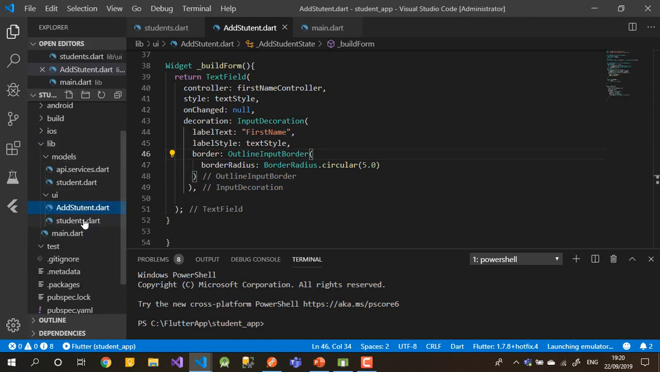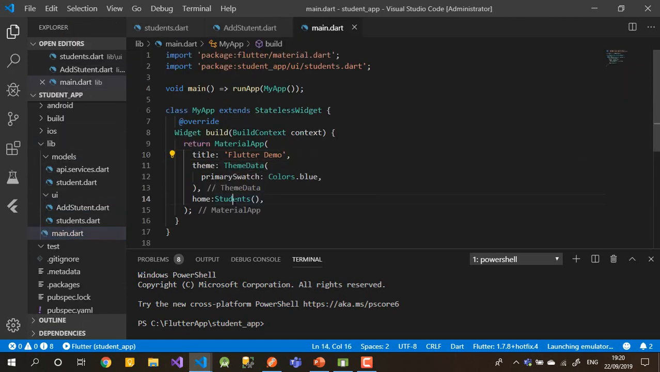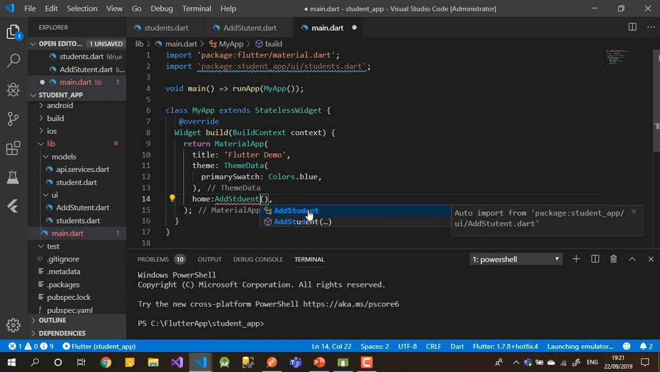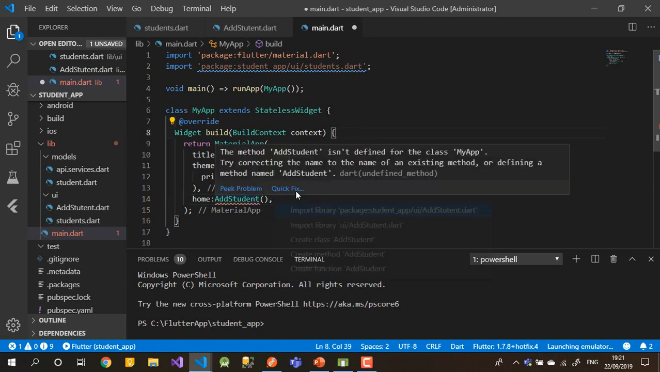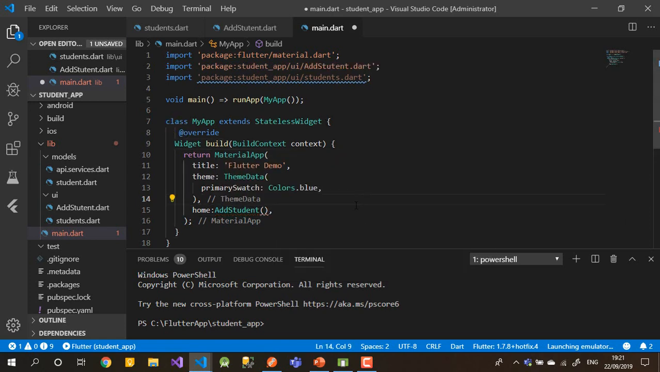How to see this one? I just want to change something here. I'll revert this change after. Rather than using student here, I want to use add student. Yes. A quick fix.